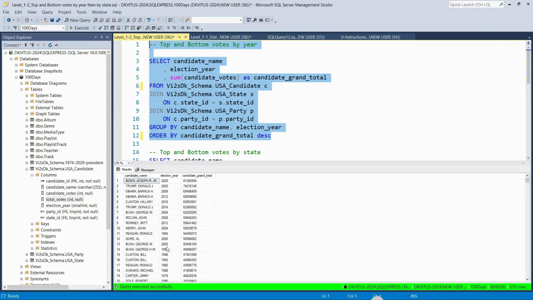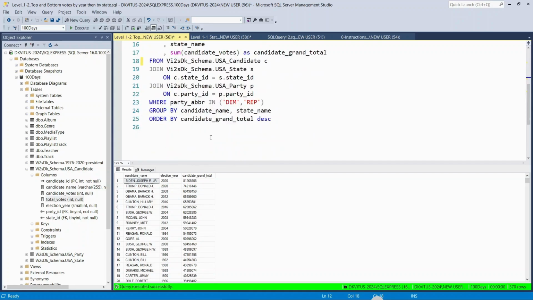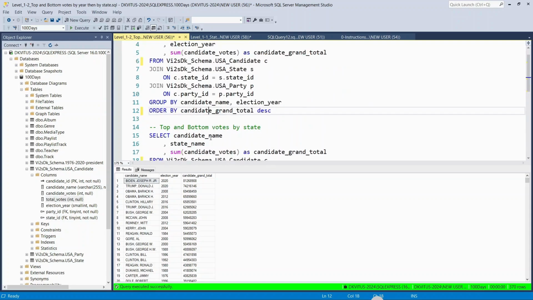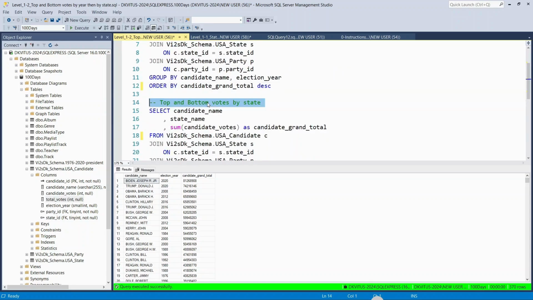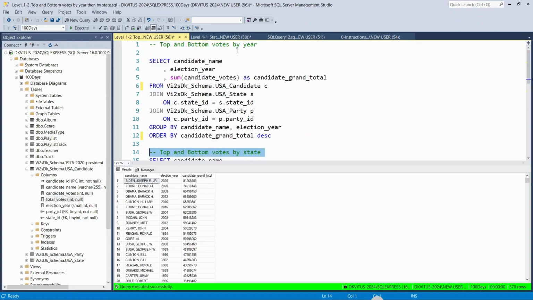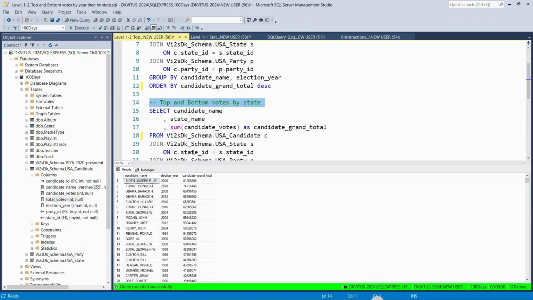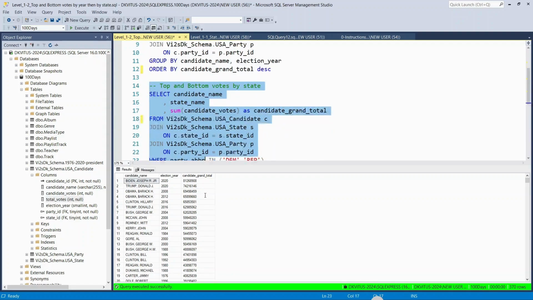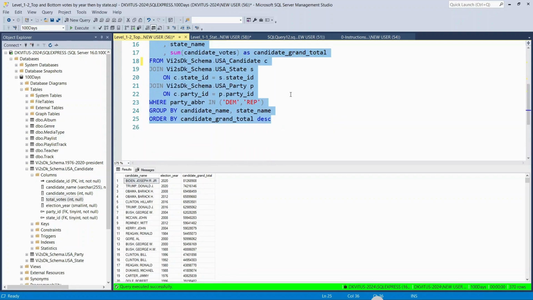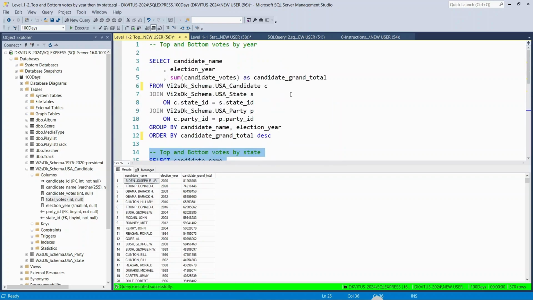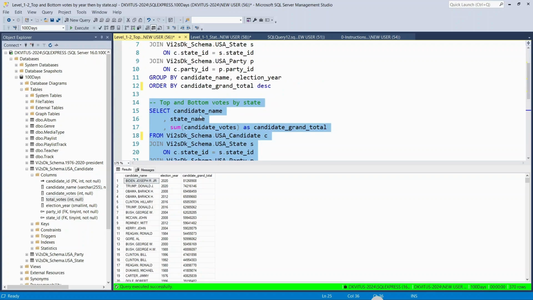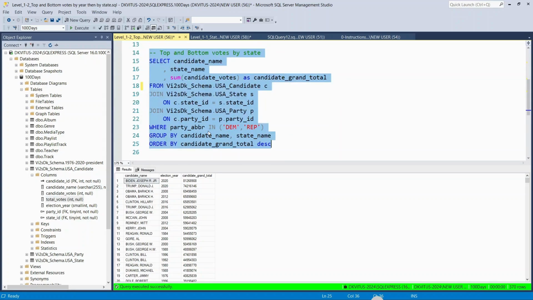And you can also see the turnout in the previous years, all right? So again, it's the same query. In this case, the second case, I'm actually doing it by state. So instead of doing it by year, we do it by state this time around. And let me select just that. And again, the difference is here we had candidate name and election year. Here we have candidate name and state name. So we're not doing it by year, we're doing it by state. Let's execute that and see what happens.